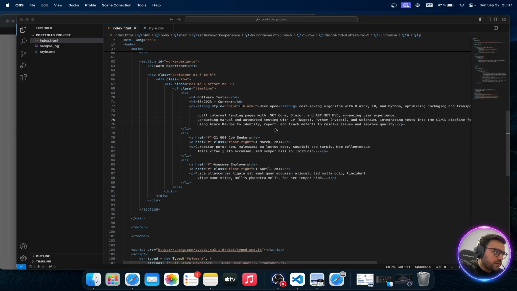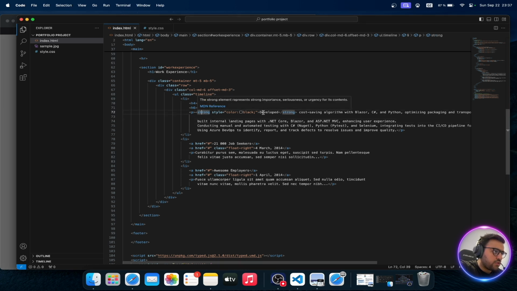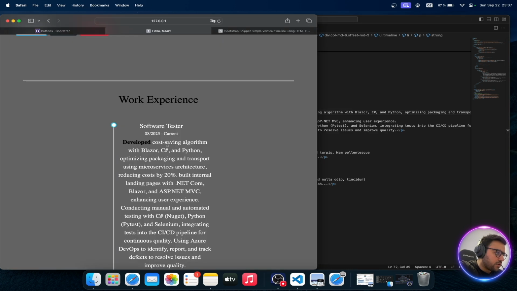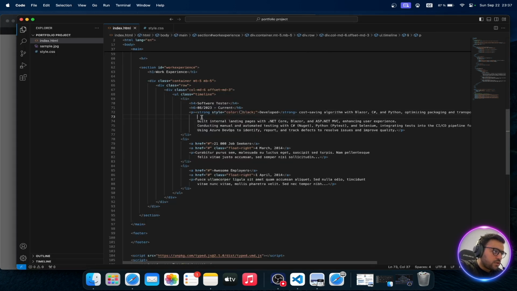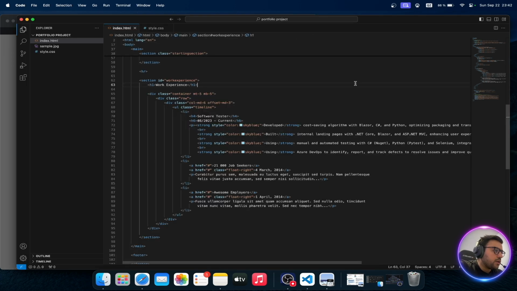I added my skills for this particular job using the paragraph tag, but I also use a strong tag to make the first word of each sentence highlighted and bold. So I'll do that for each, and I'll increase or maybe change the font size for this.